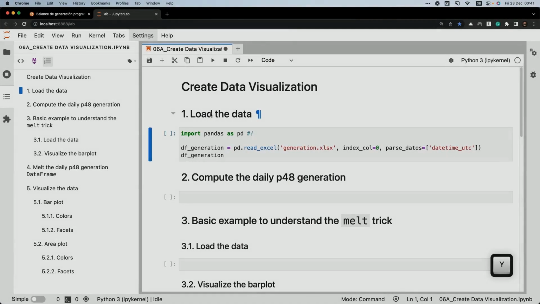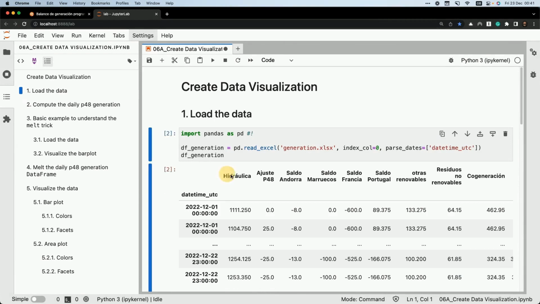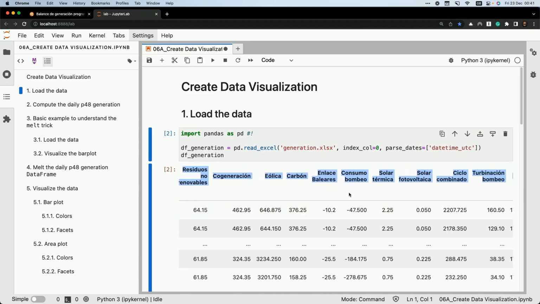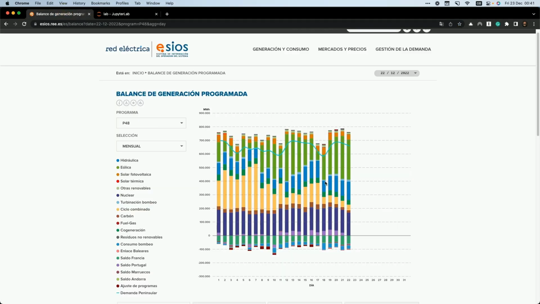Hello everyone! In this tutorial, we will work with the data frame that we have previously processed, which contains the information of the P48 program generation for all these technologies and indicators. The goal is nothing more than to emulate the chart that the electric grid has on this web page, where each vertical bar is composed of each of the indicators that we see here on the left, for each day of December from the 1st to the 31st.